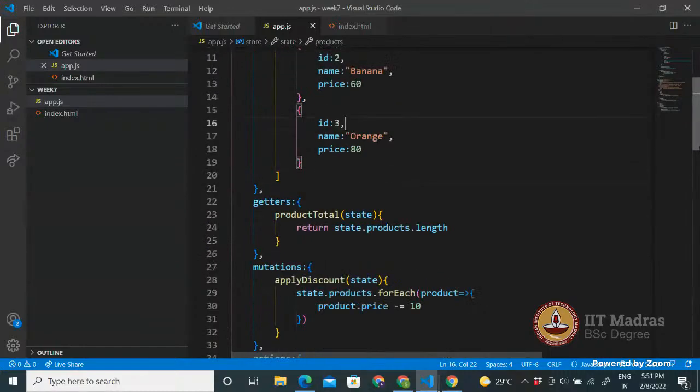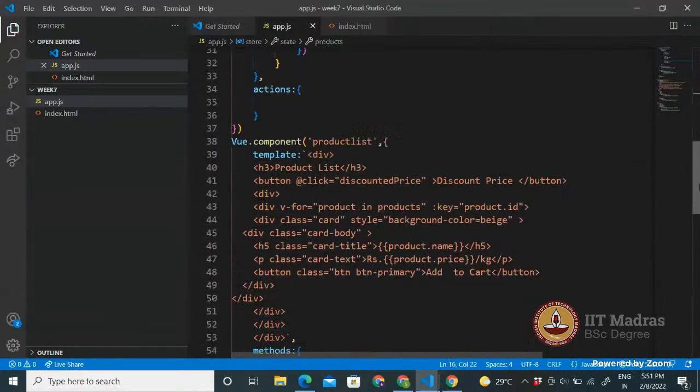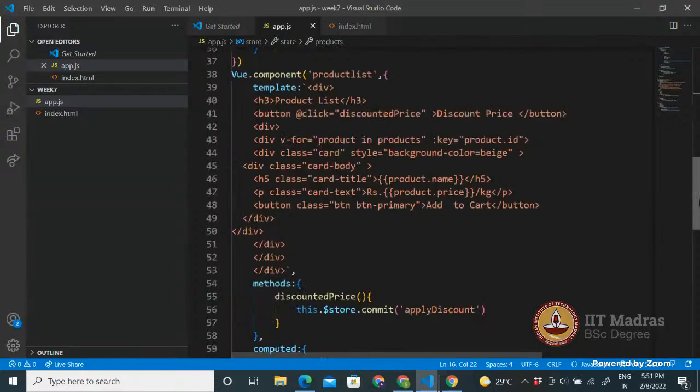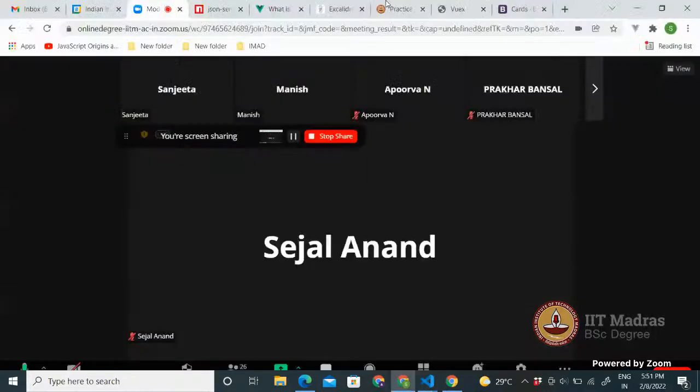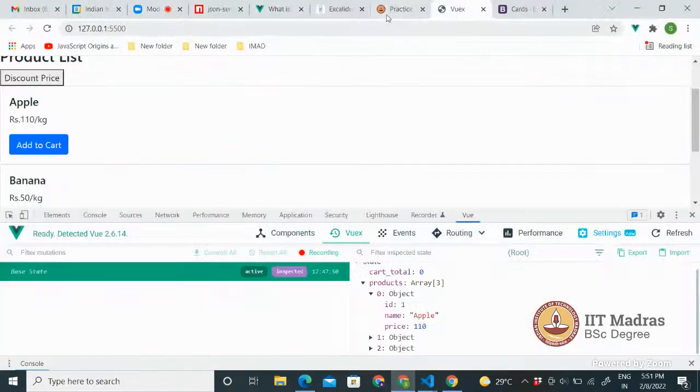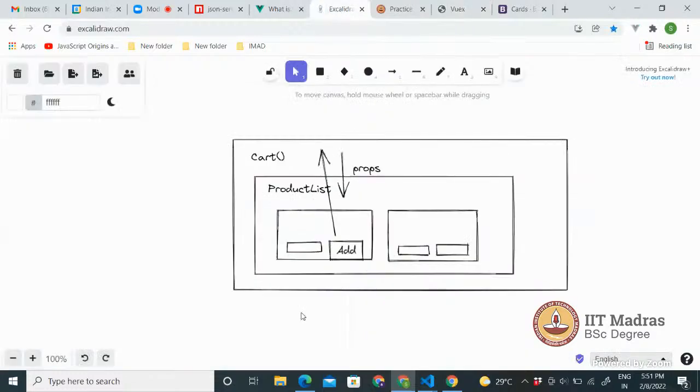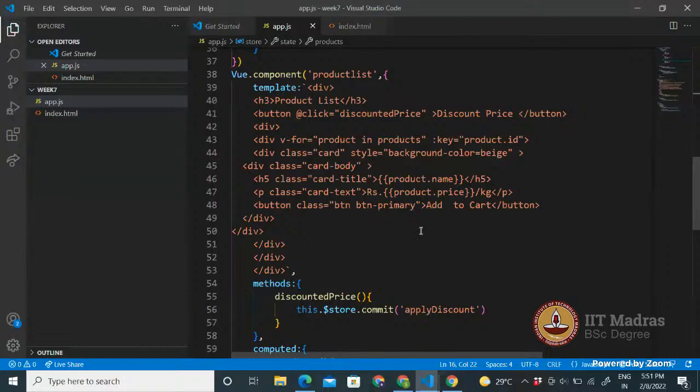Okay, so now that we have all this in place, what did we want as per our wireframe? We want to create an add button, and whenever we are adding a certain amount of products over here, we want that same information to be reflected over here. Right? So let's try to do that part. Anyone, any ideas? How do we go about that?